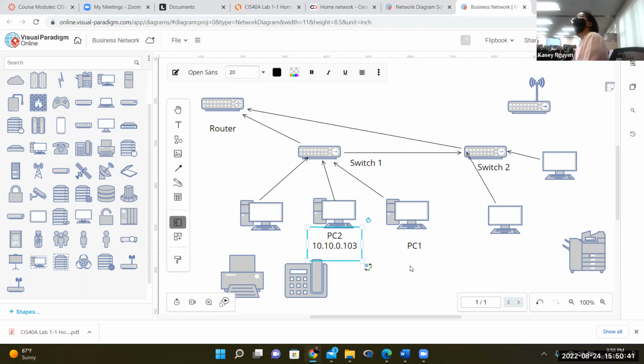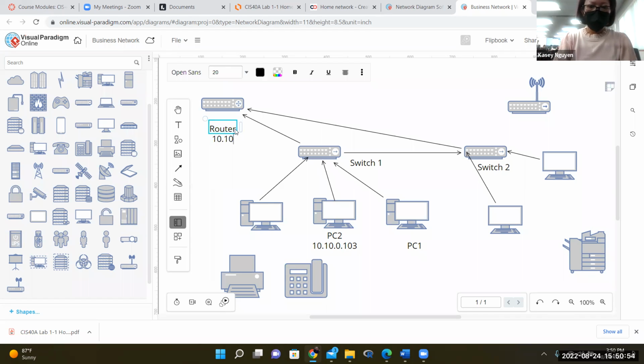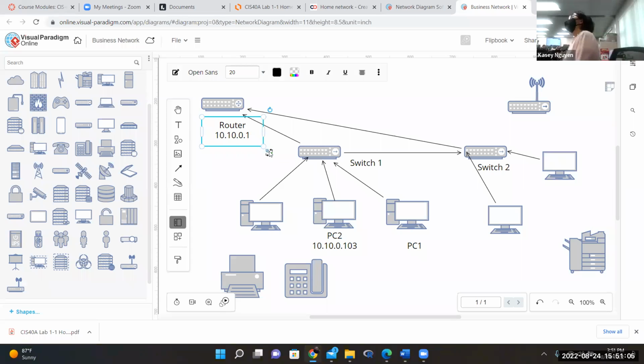So you will put an IP address in. So the router would be a .1 at the end. So it would be 10.10.0.1. And we'll touch on IP addresses later on. Like this. So why is it .1? It's the first thing that the traffic sees when it comes into your network. So it's a .1. What do you think my switch would be? A .2, right? For switch 1. So it'll be 10.10.0.2.